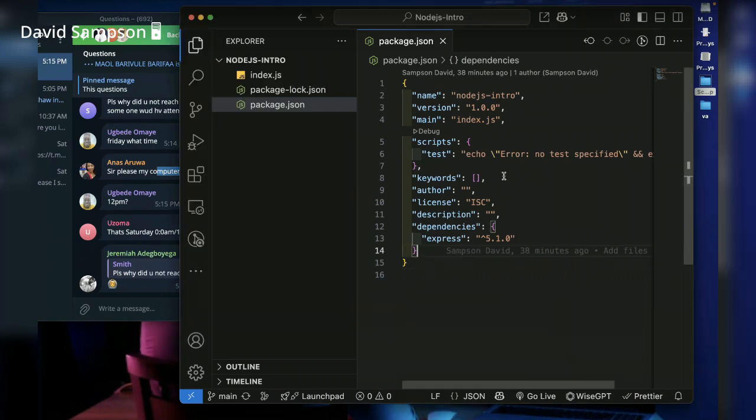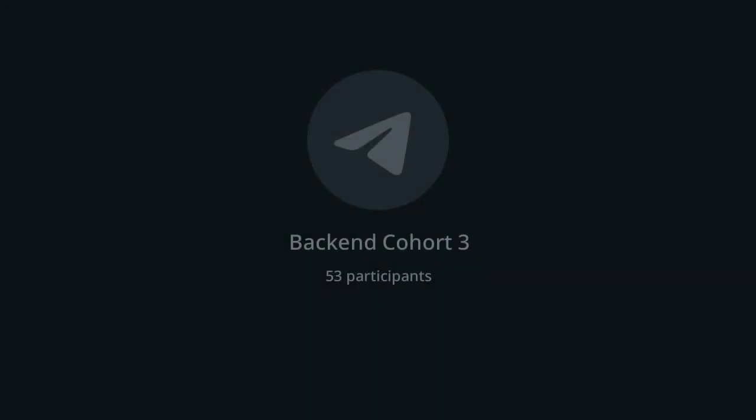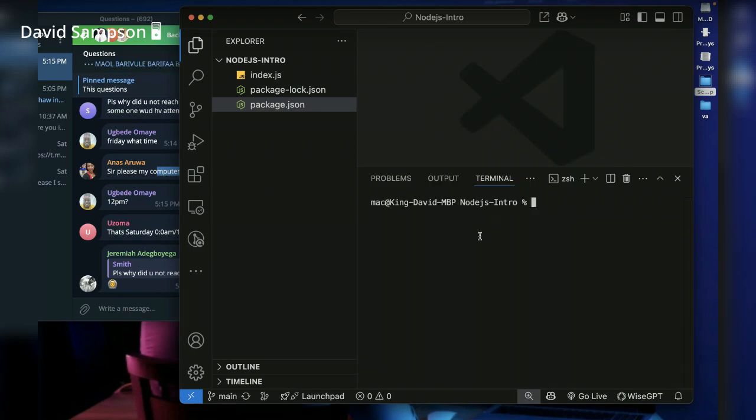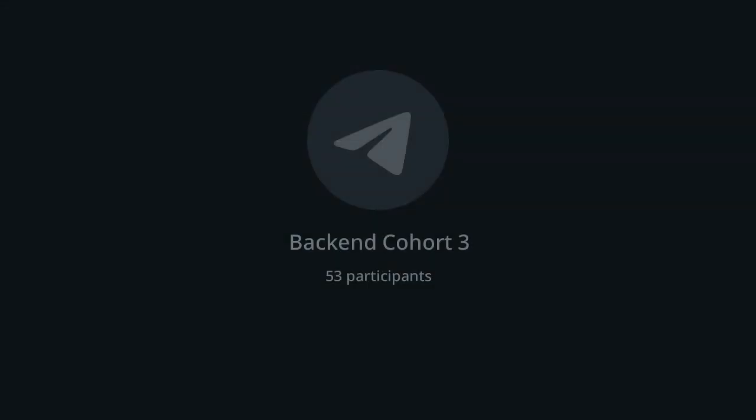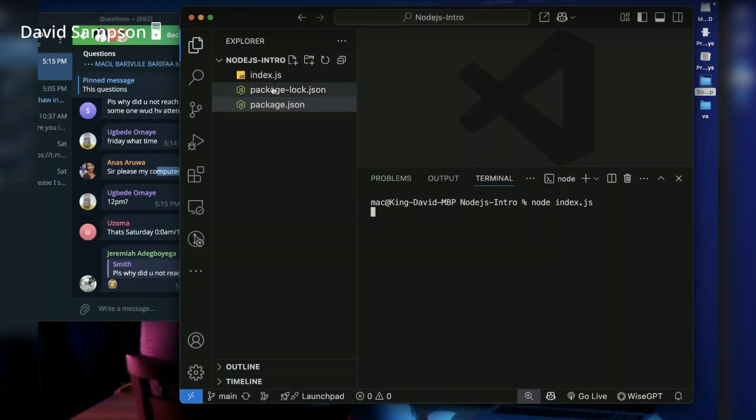Okay, now if I try to run this project like this, it will not run. Node index.js. It will not run. You will not see it hanging, even though it's hanging. And I think my VS Code is actually the one doing it. A little advanced. But it will not run because I don't have node modules here.